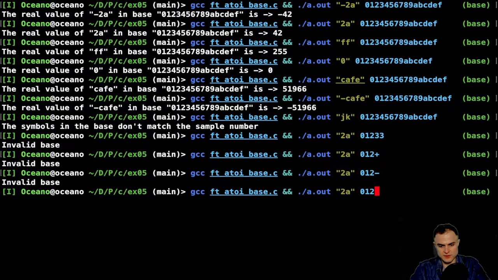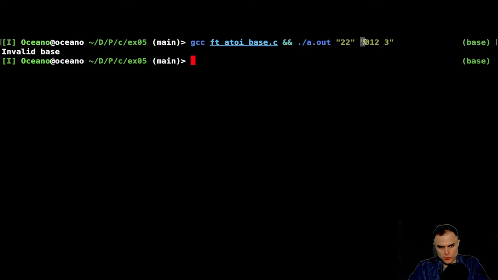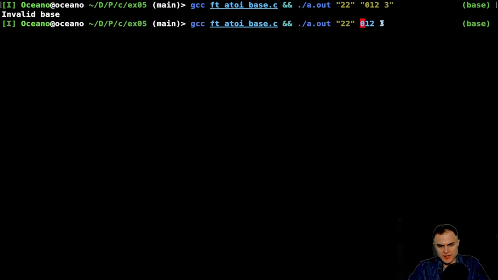Another example is when I have a space in between. For example, you see here, I have a space. Okay. Again, I have an invalid base. This time I have to use the quotes, otherwise it's going to get these two as two different inputs. This is just the way the shell works, so it's not going to work properly.